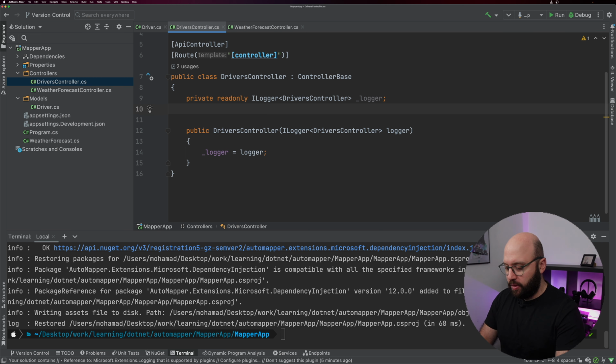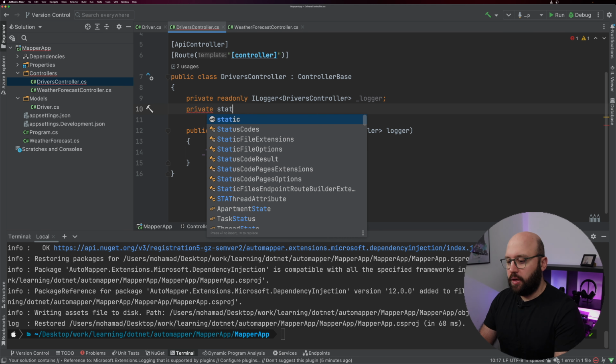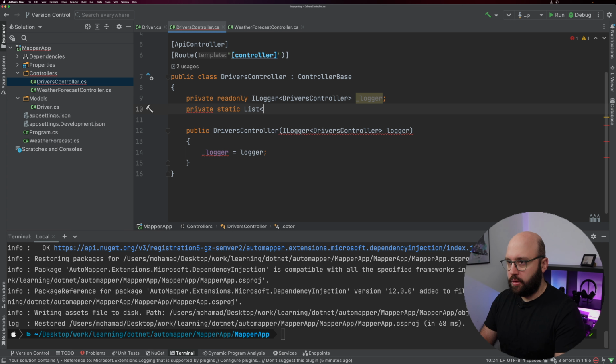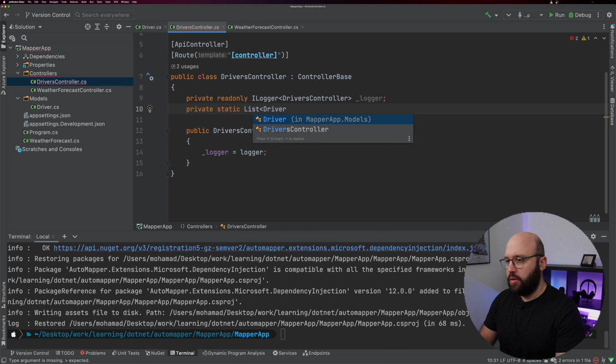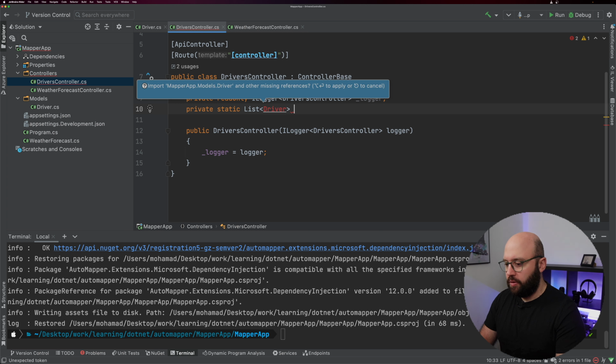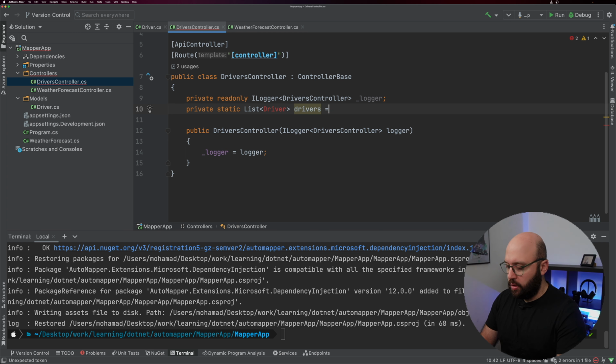It's going to be private static list of drivers. I'm gonna say drivers equal new, oops, and let's just fix those references.